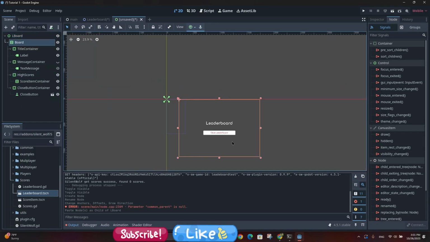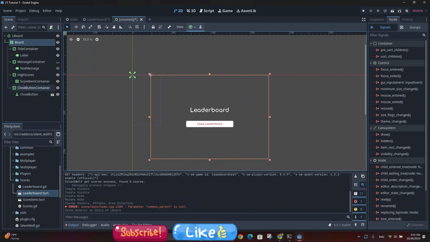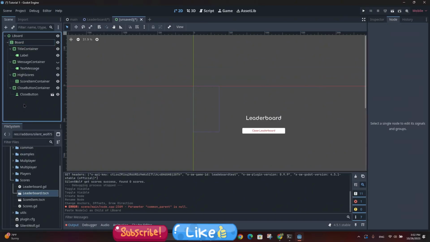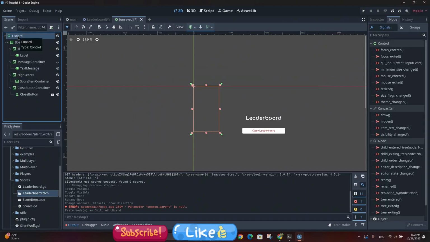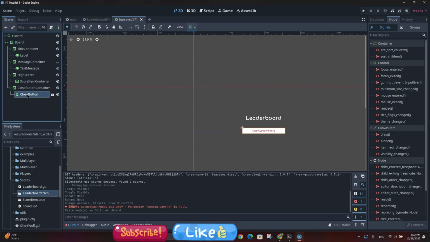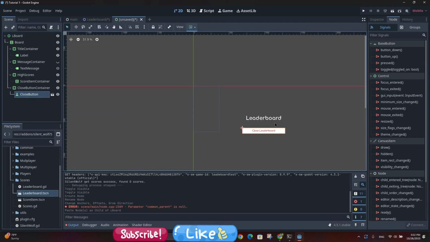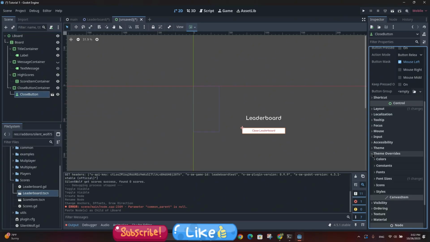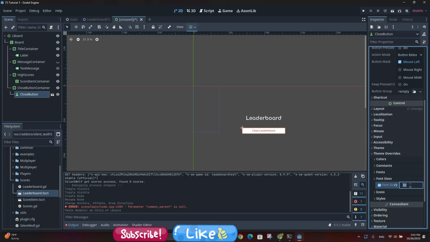Paste. Okay, great. Now we need to make it the size of our own. Yeah, the viewport size is very small, but it's very big. So let's make that. This is the leaderboard, and it's a little bit big, and I think it's because of this button. Yeah, let me go to inspector, and let's see in the theme override, the font size of this button is very big. Let me make it 21.